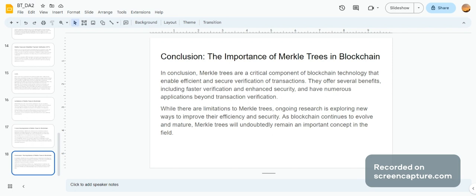While there are limitations to Merkle trees, ongoing research is exploring new ways to improve their efficiency and security. And as blockchain continues to evolve and mature, Merkle trees will undoubtedly remain an important concept in the field of blockchain.